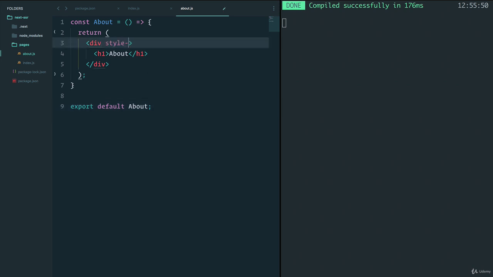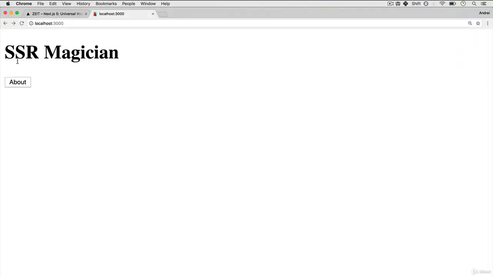Let's make our about page a little bit snazzier. Again, nothing crazy here, but we know how styles work with React as well, right? I can say font size is 20 pixels. Make sure it's a string. And maybe we'll add a color of blue. Let's save. Go back. All right, very cool. Nice and easy styling as well.